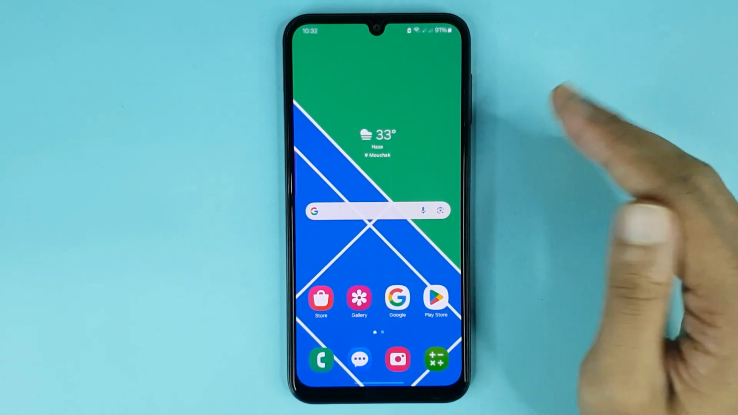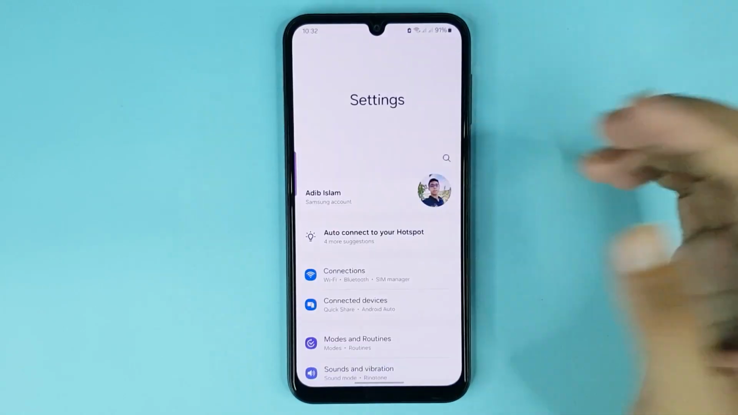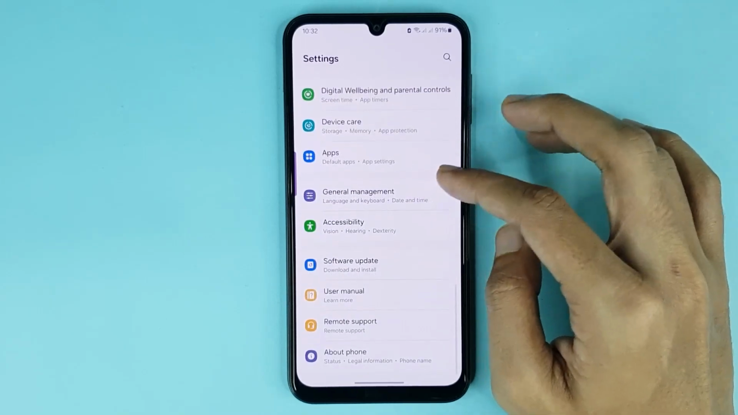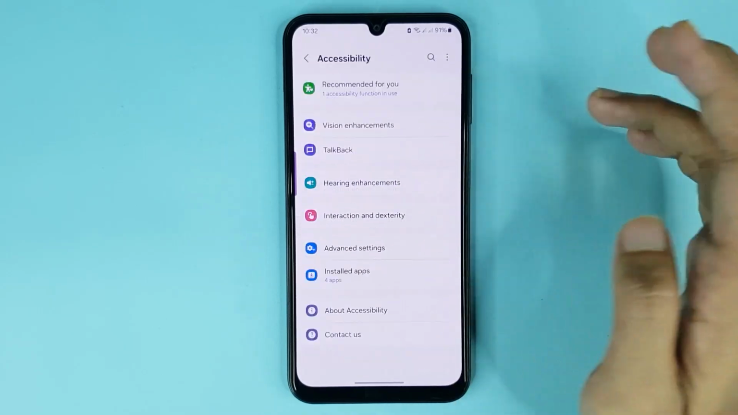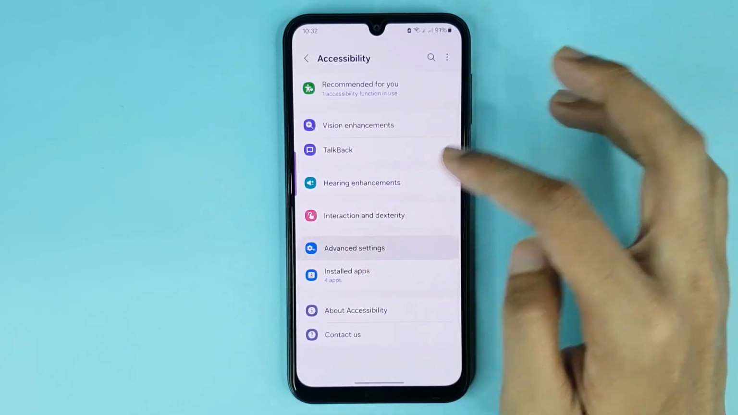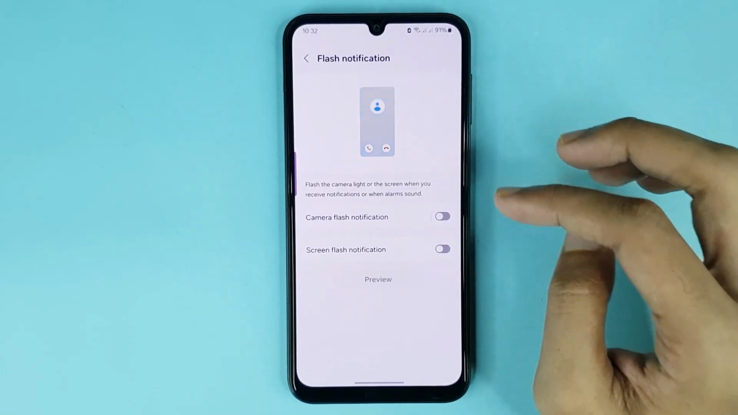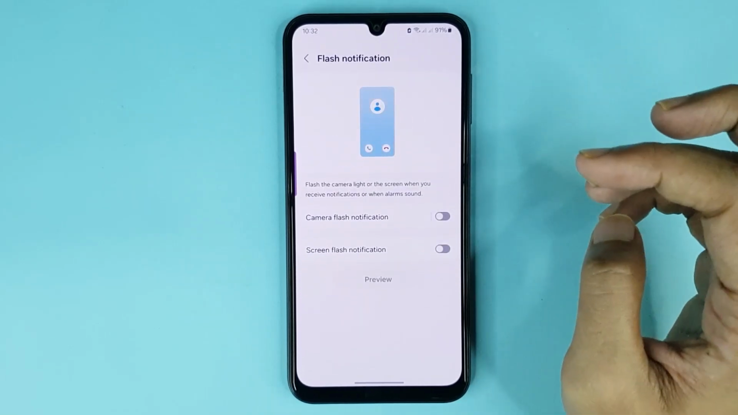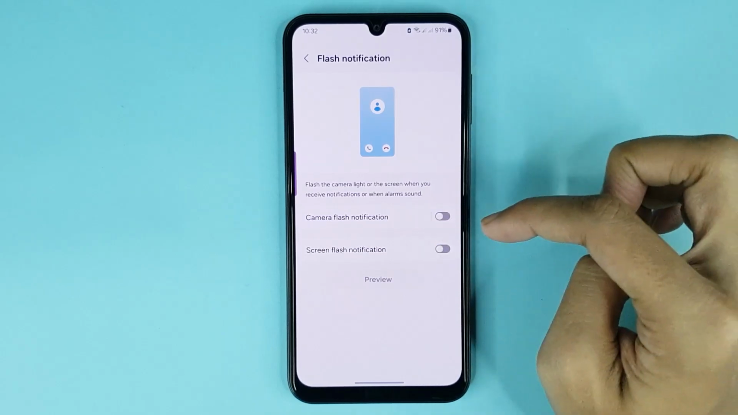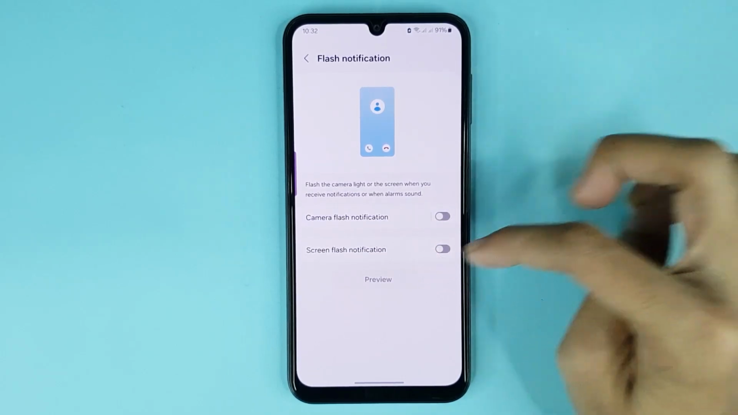Now the first thing you have to do is go to your settings app. Now from here scroll down, then go to accessibility. After that go to advanced settings, then go to flash notification. Now here you can see two types of flash notification. One is camera flash notification and another is screen flash notification.